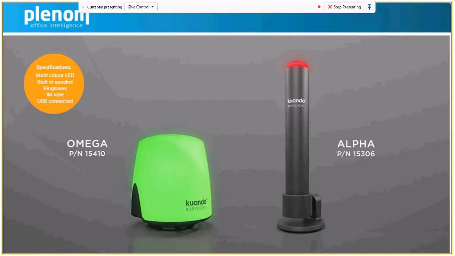The Kuando Busylights are USB devices that plug in, and after downloading a small software, you will be able to use it on your UC platform. It's compatible with Skype for Business and Cisco Jabber and some other UC platforms. The Kuando Busylight has got a lot of features, but as this presentation is not an all-day event, I will focus on only 2 of these features.